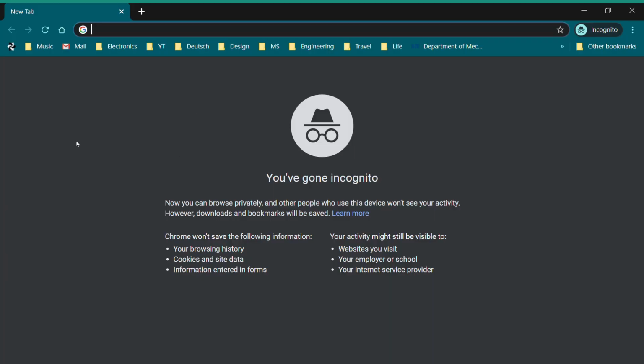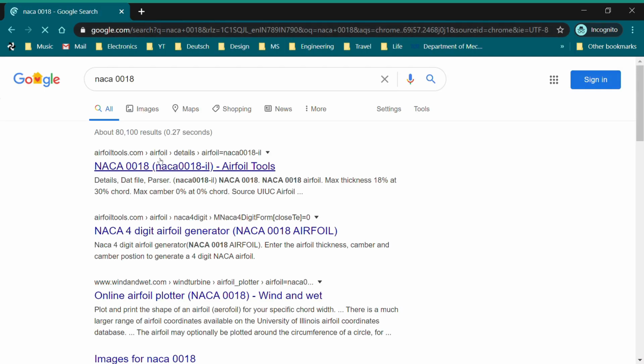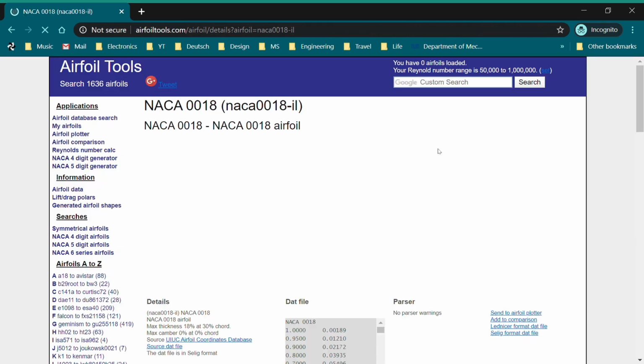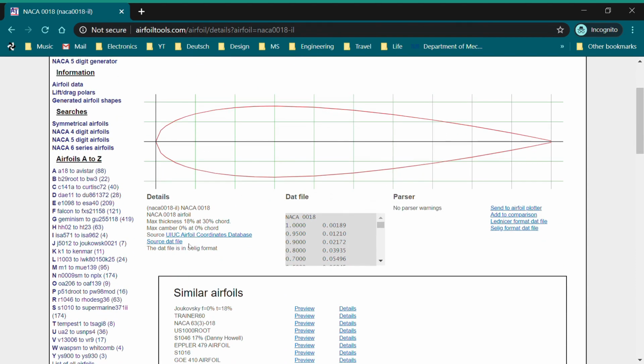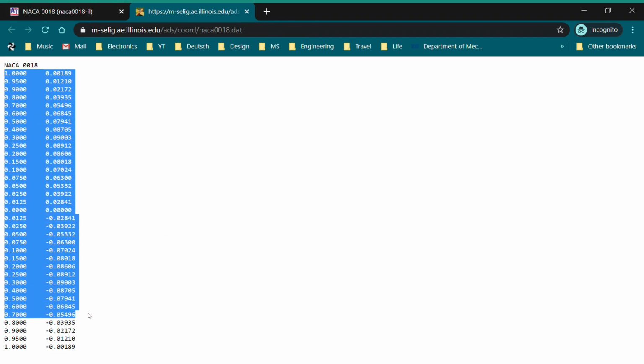Now just go onto Chrome, go onto Google and type NACA 0018, which is the airfoil blade type we are going to use. Click on the first link and just click on the source file. Copy all of these coordinates using Ctrl C.